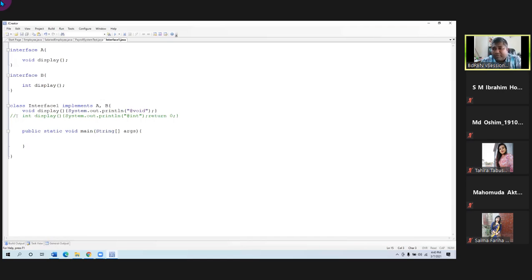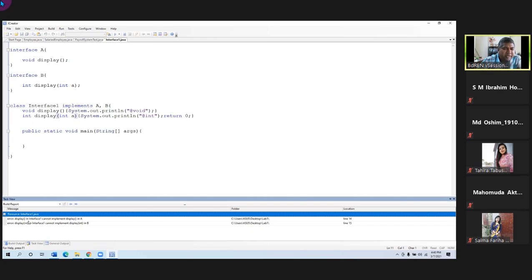This is not method overriding, right? So that's why we want to make method override. Let's see, I'm taking an integer A. Now it is overloading, so we are calling overloading now. Is it okay? So display in interface one cannot display in A. Display in interface one cannot implement display integer in B. Why not?